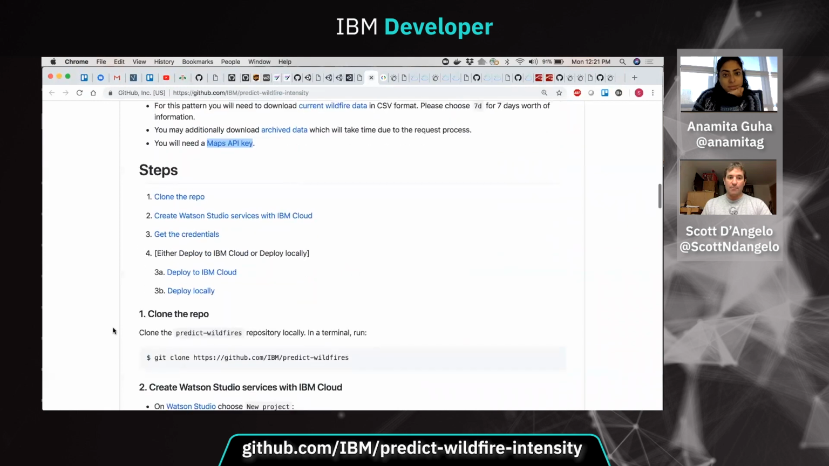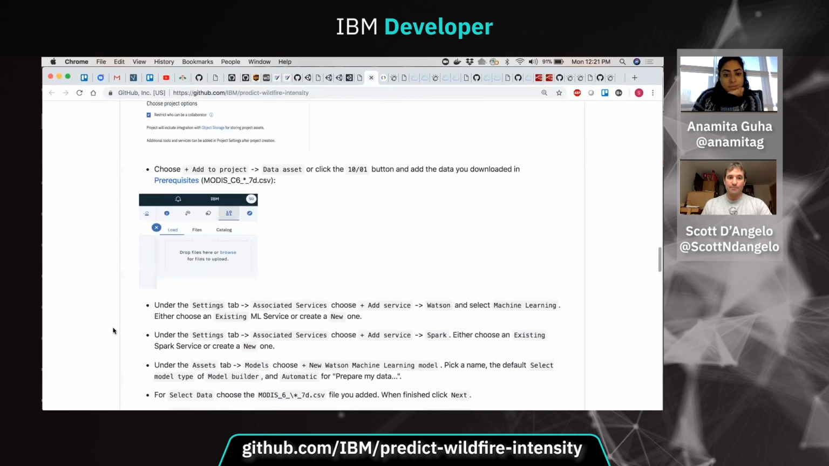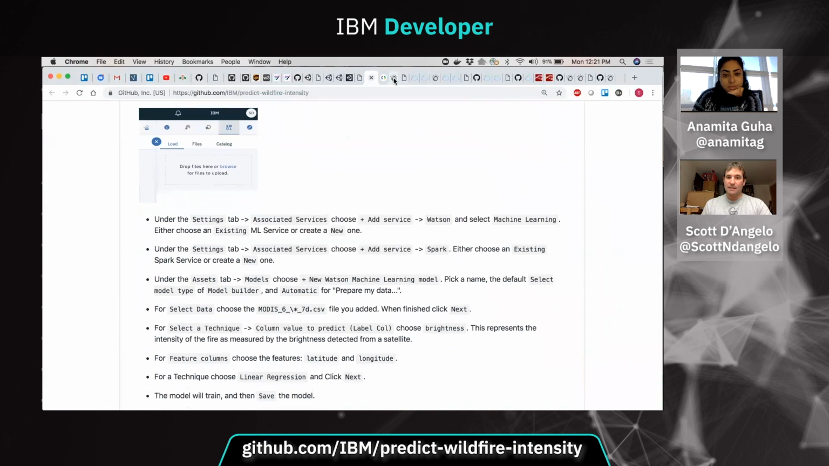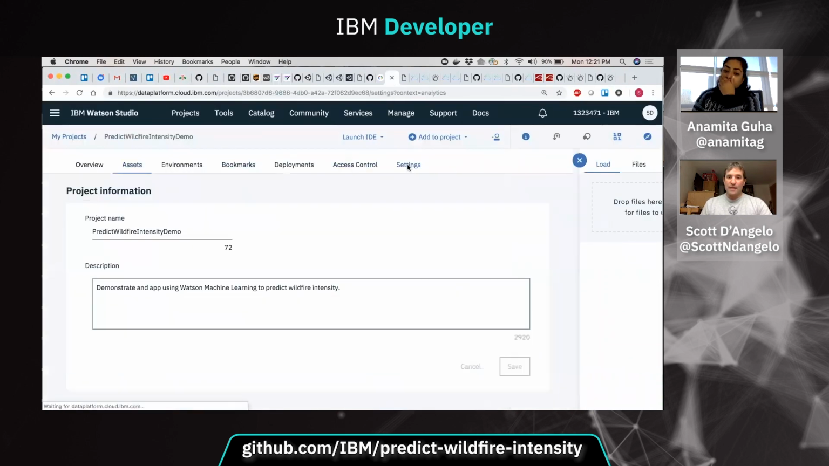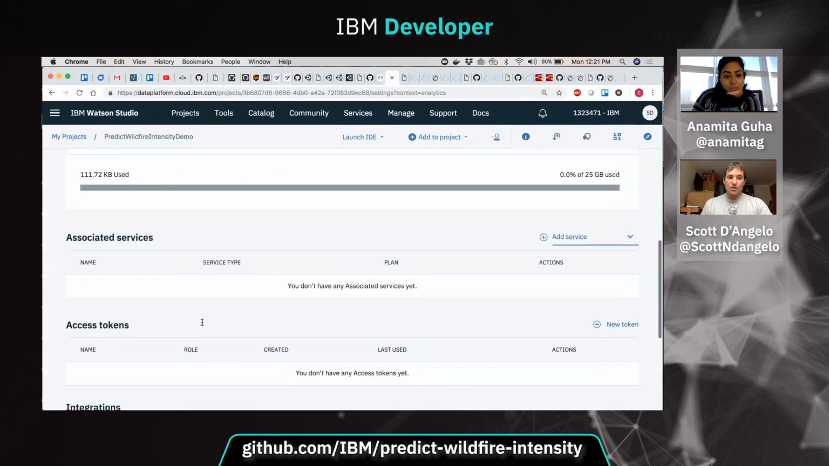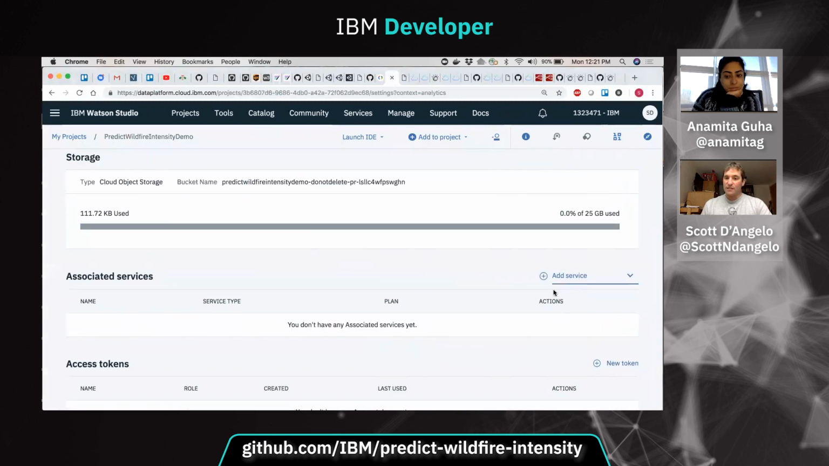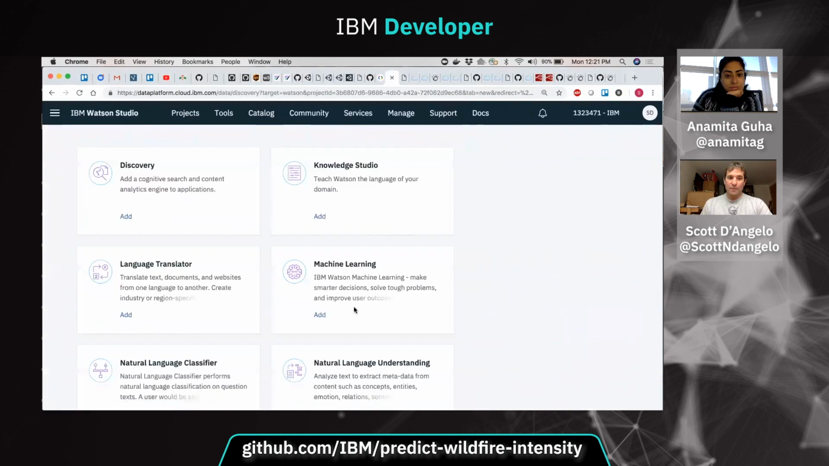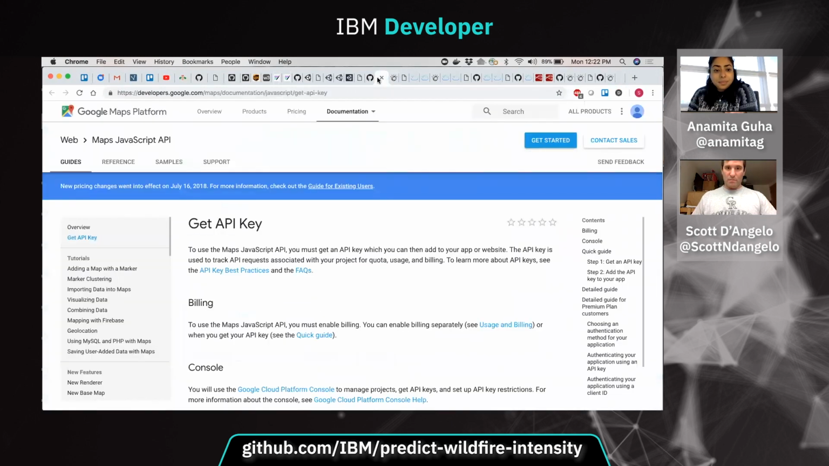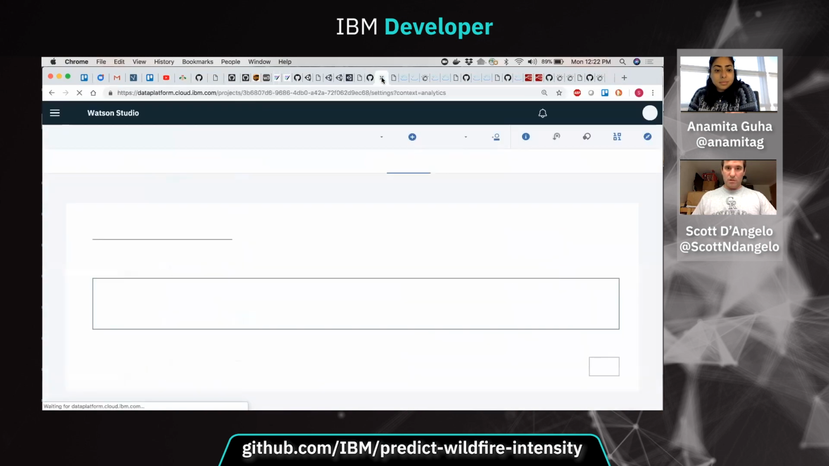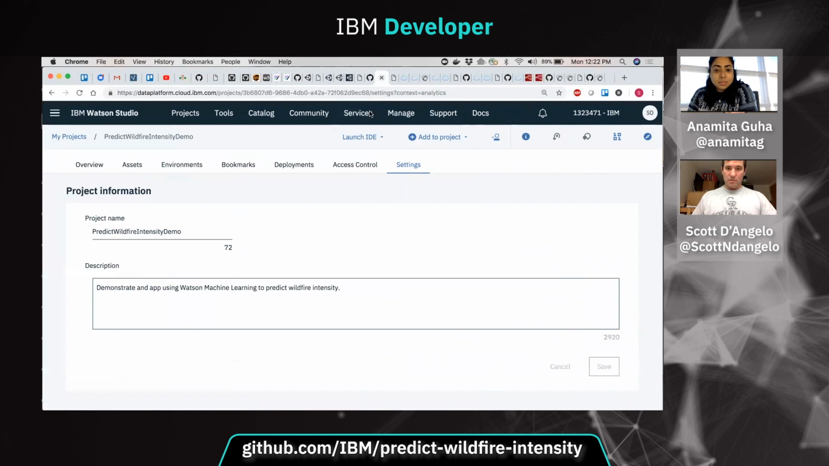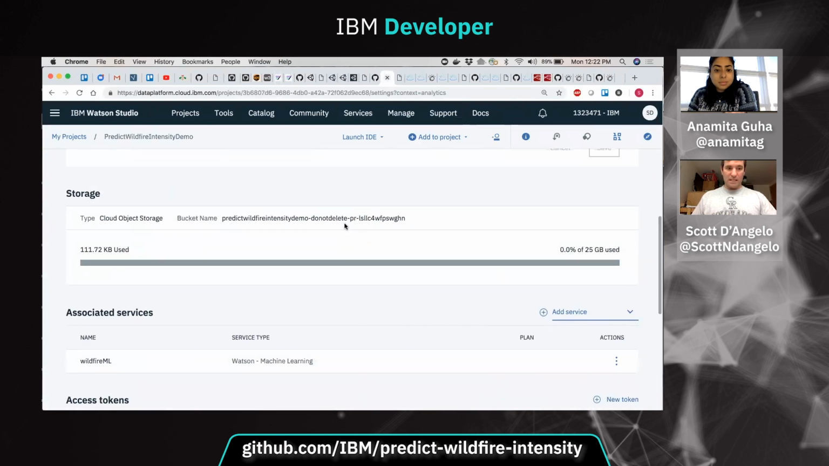Okay, we are here. We've downloaded our data set. Now we want to go to settings, and under services, we can add a service. We'll add Watson machine learning. So we've got our Watson machine learning service.